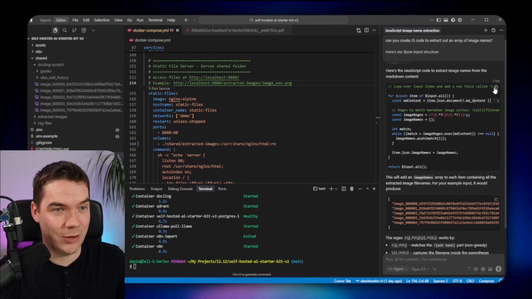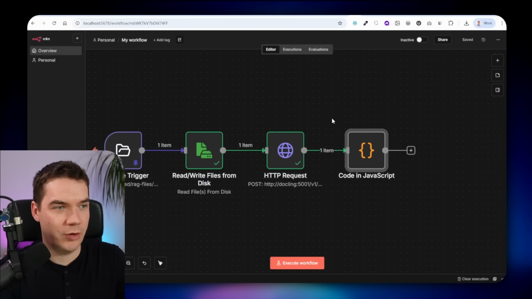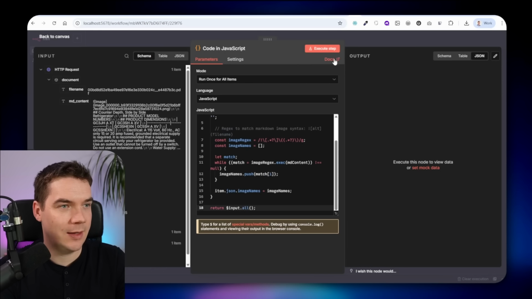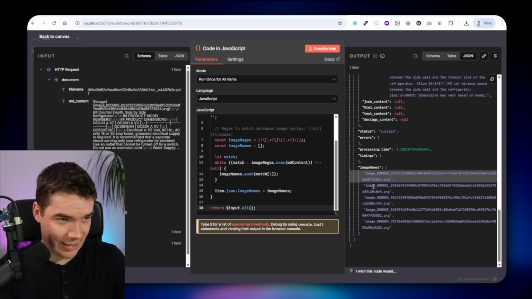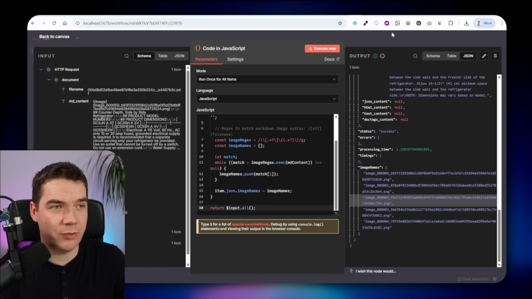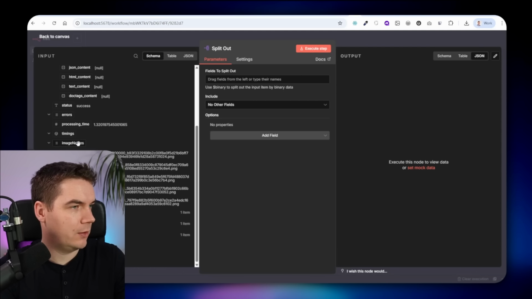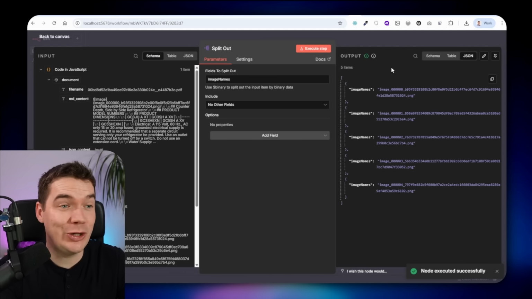Okay, so it's produced the code. So let's copy that. Let's paste it in here. And actually, before we run it, let's just pin this as well so we don't need to keep triggering Docling. And then let's execute the step. Yeah, there we go, image names. That's exactly what we want. So now we can split out this array. So let's do that quickly. Split out, and let's pass in our image names array, and we can execute that. And we now have our individual images.